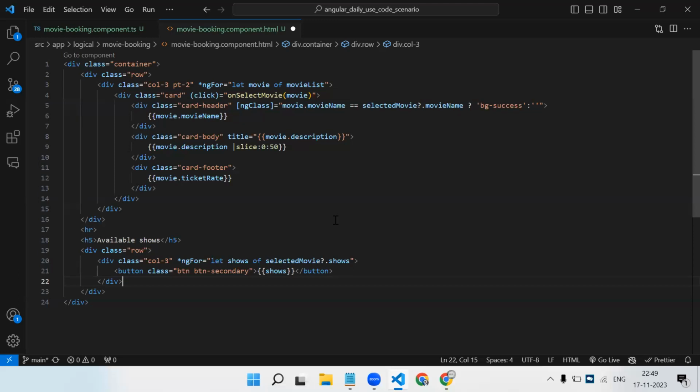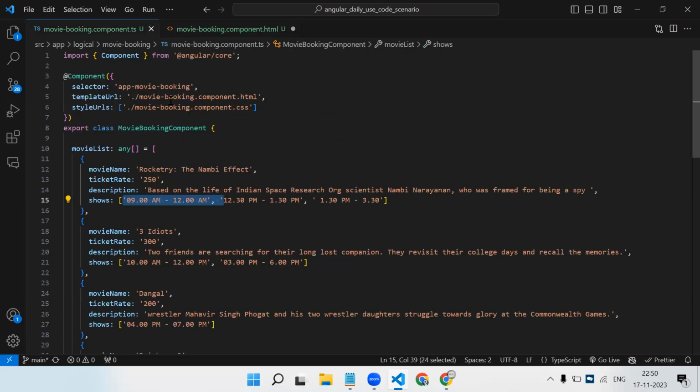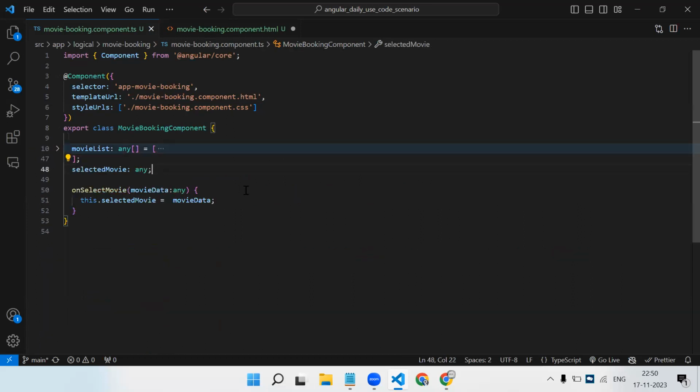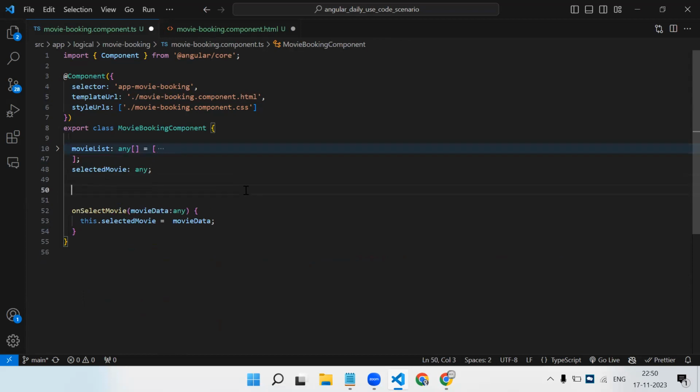So there are 2 ways to achieve this. In this, since I'm working on Angular, the whole data I have stored into that variable. But let's say if you are working in JavaScript or jQuery or React also, another way to do it is we can create one more variable, selected movie shows.